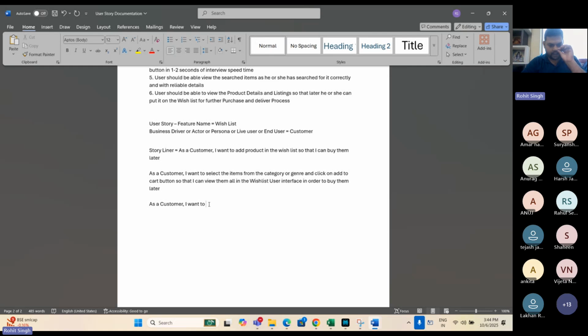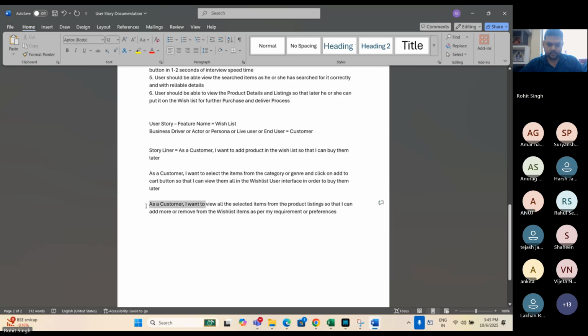So the option is: as a customer, I want to view all the selected items from the product listings so that I can add more or remove from the wish list, because you can add and remove from the wish list too. Getting my point, right? Add or remove from the wish list items as per my requirement or preferences. Okay, this is what you wanted to say, right? Totally right, sir. Okay, what else?